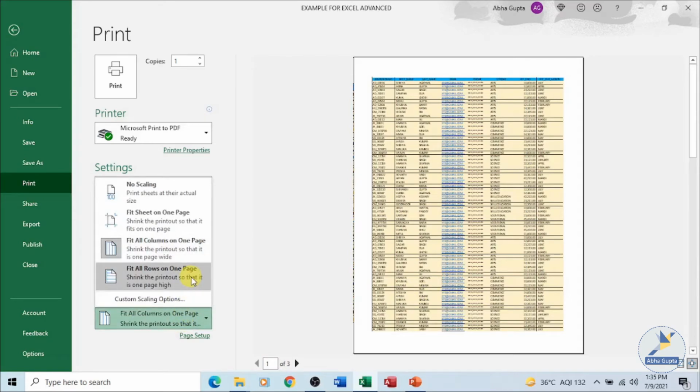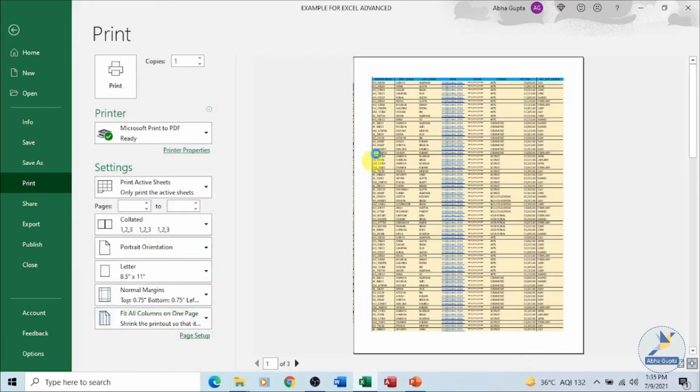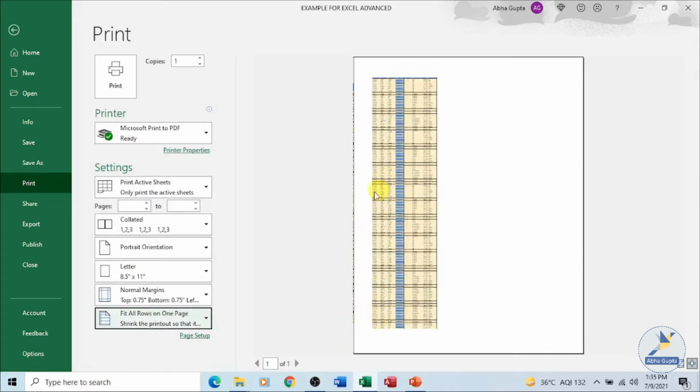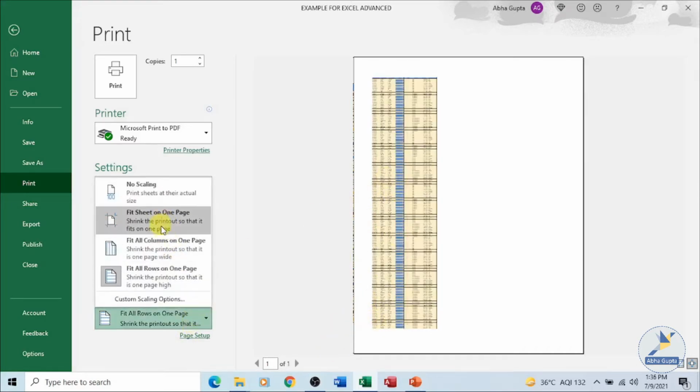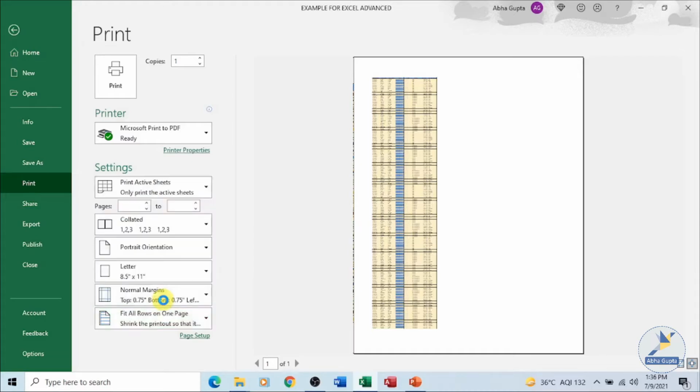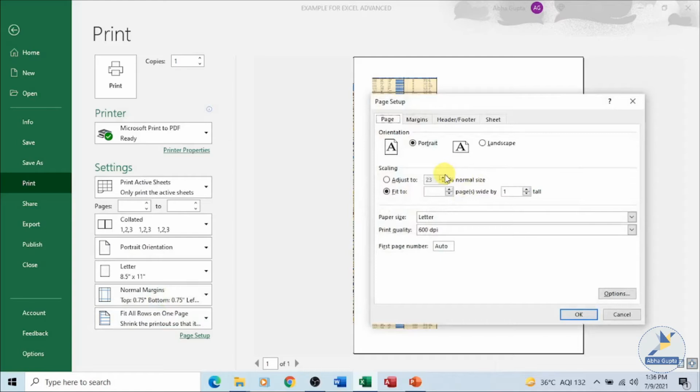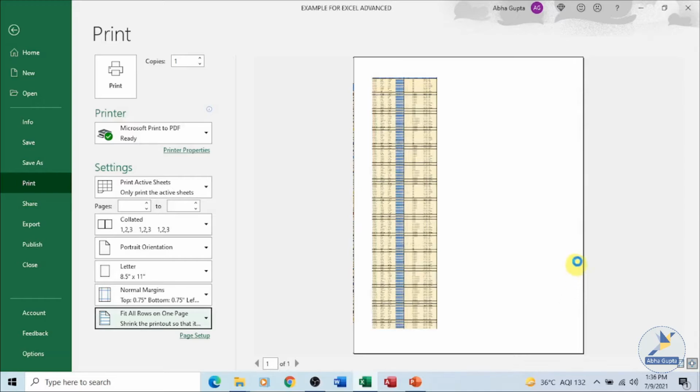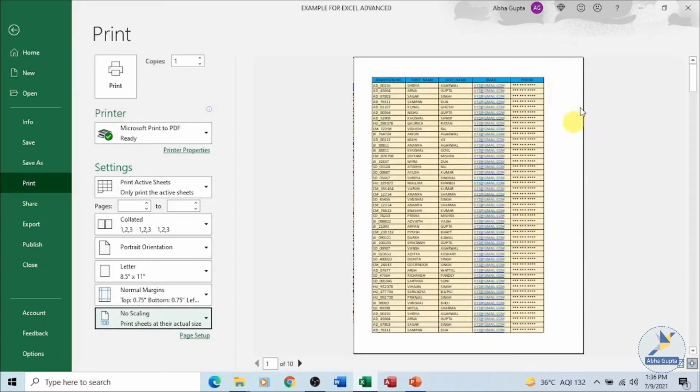If you have many rows, you can fit the entire thing on one page, like the first option which we took over here. And then you have the custom scaling option. It will open the same dialog box which we have discussed over here. Like by default, if we check this and set it to 100, you will be taken back to the earlier option of not having those columns over here. It's the same as no scaling and the 100% option over here.